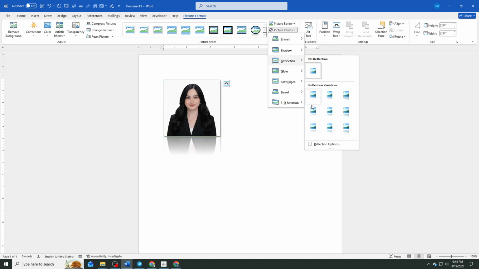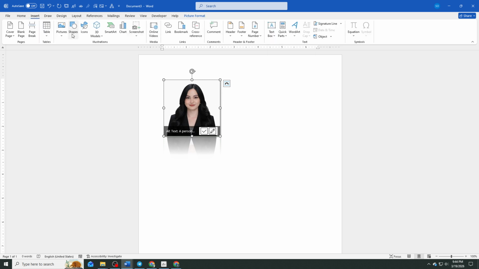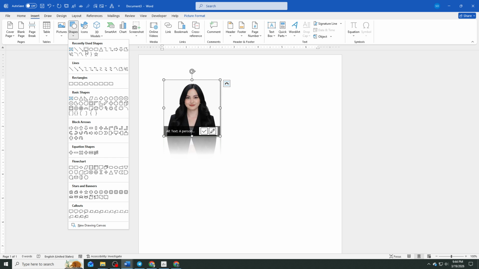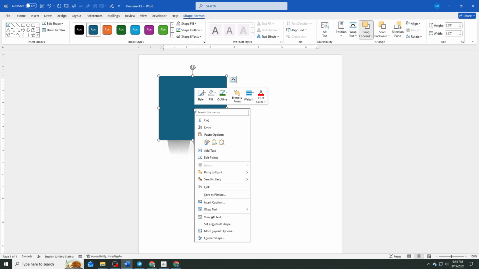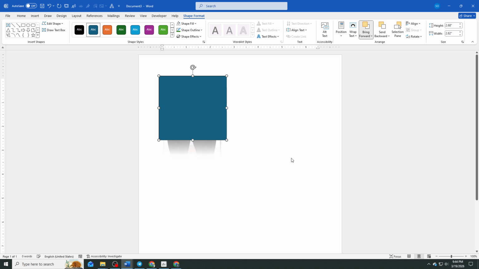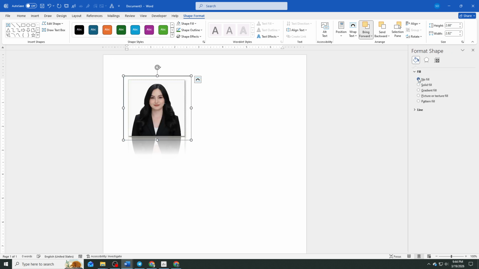If you want a frame that is more elaborate, consider using shapes. Go to the Insert tab, select Shapes, and choose a rectangle, oval, or any shape that fits your image. Draw the shape around the image, right-click it, and select Format Shape. In the Format Shape pane, set the fill to no fill so the image shows through, and adjust the line options to customize the border color, weight, and style.